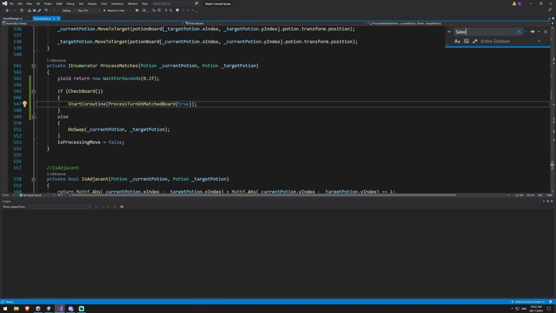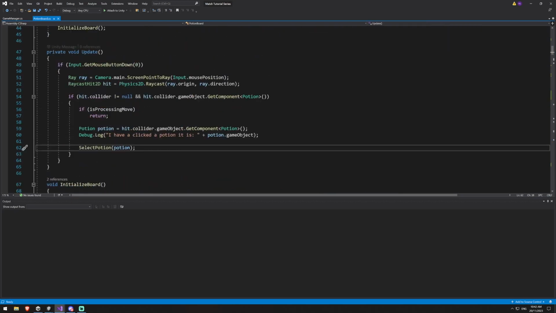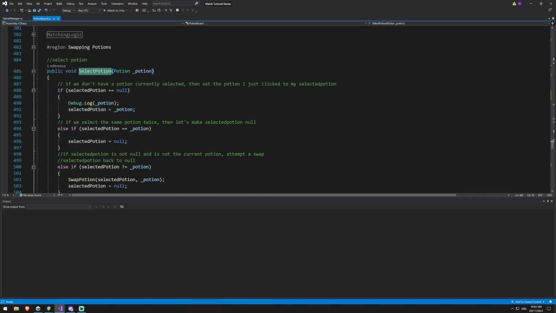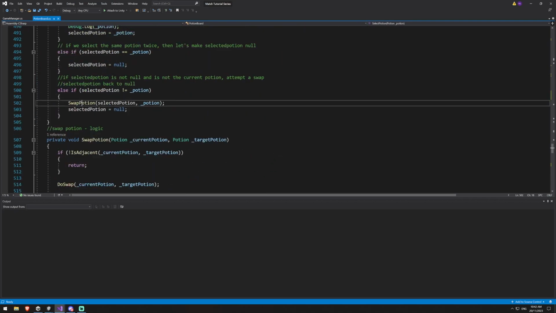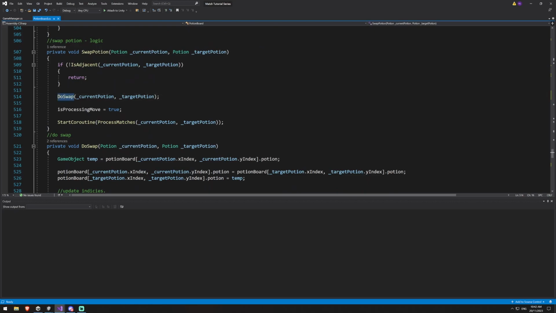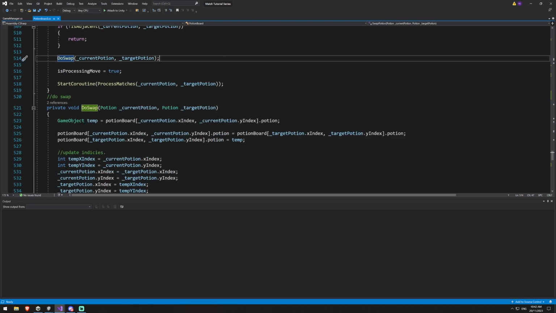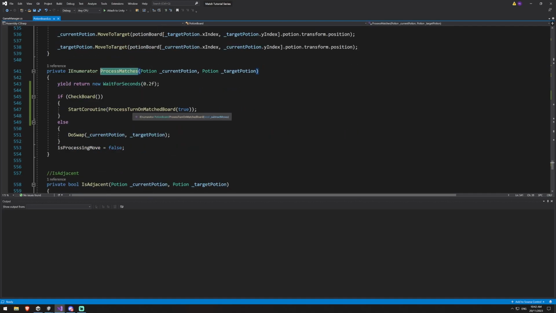Now, refactoring is obviously always a little bit of jumping around. So let's just go back to SelectPotion and understand the process flow this time. I click my mouse button down, and I call SelectPotion. In SelectPotion, all this logic hasn't changed. We get to SwapPotion when we've clicked a potion that's not our current potion. Inside SwapPotion, make sure they're adjacent. Then we do our swap. Then we start our coroutine to process our matches. Inside of process our matches, we check our board. If we have a match, we start the coroutine to do this. If we don't have a match, just swap them back, that's fine.